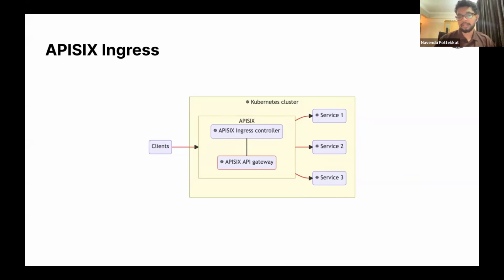The APISIX ingress controller will take in these YAML files, and it will translate them to Apache APISIX configuration. So when a client makes a request to your Kubernetes cluster, to your application, it will first go through the APISIX API gateway, which we will have configured, and you can leverage all of the API gateway's features to route traffic to your services. APISIX has features like authentication, security, traffic control, monitoring, all sorts of stuff. So you can leverage all of those features within your Kubernetes cluster, within your Kubernetes ingress.